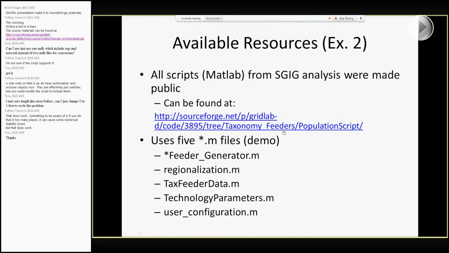If you just go through taxonomy feeders here, you can actually get the feeder models themselves. And then there's a folder called population script that actually has all these scripts and a bunch of input files and things like that.